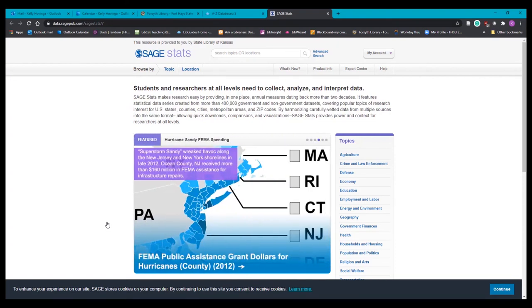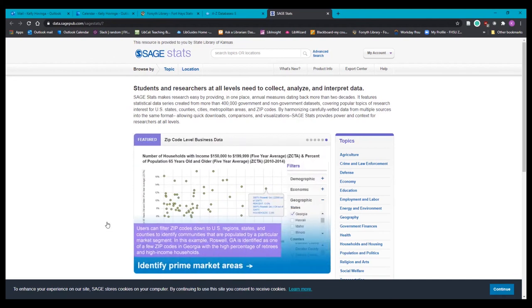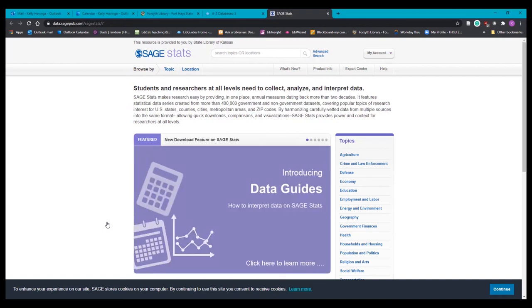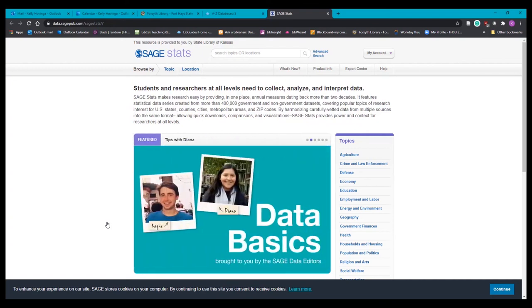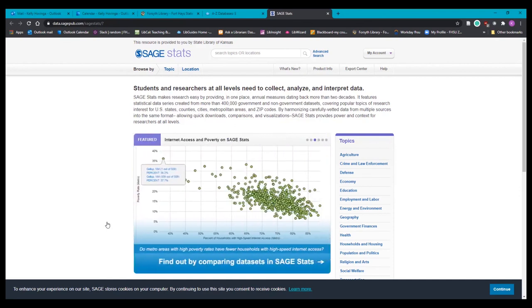Now, the first thing about searching in Sage Stats is that it's a little bit different from what you're normally used to when you're searching a library database. We librarians often tell students to be as specific as possible when they're searching, so use multiple sets of keywords, and so on. But in the case of Sage Stats, you actually want to be a little bit vague, or know the exact name of the data set you are looking for.